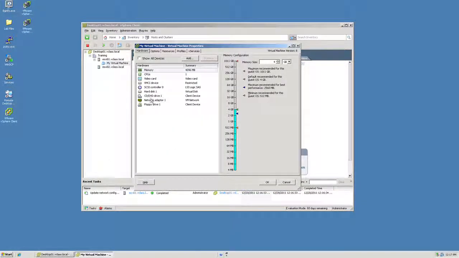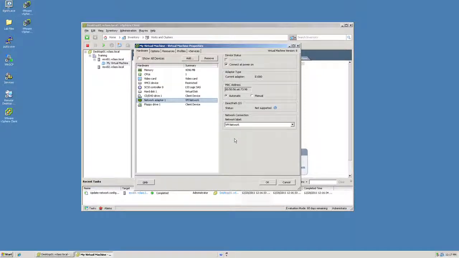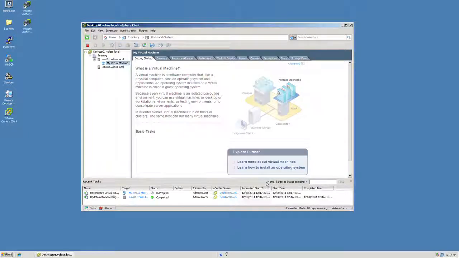click on the Network Adapter, and change the current selection from VM Network, which was associated with vSwitch 0, to the virtual machine port group that I created on vSwitch 1 called Production. Click OK. And at this point now, as you can see the task completing at the bottom, I've reassigned that virtual machine from its original VM Network virtual machine port group to the newly created Production port group that resides on vSwitch 1. That concludes our demonstration of the virtual switch machine configuration.